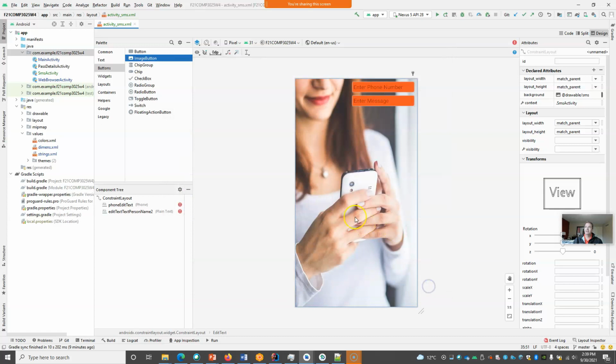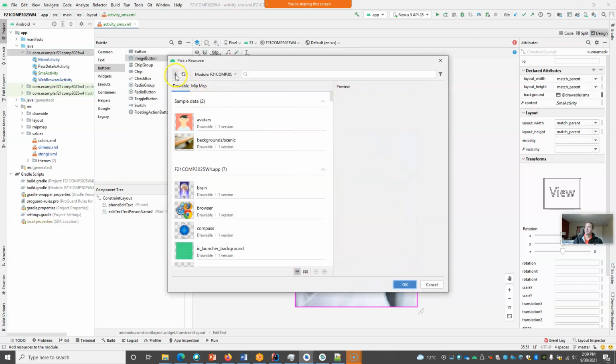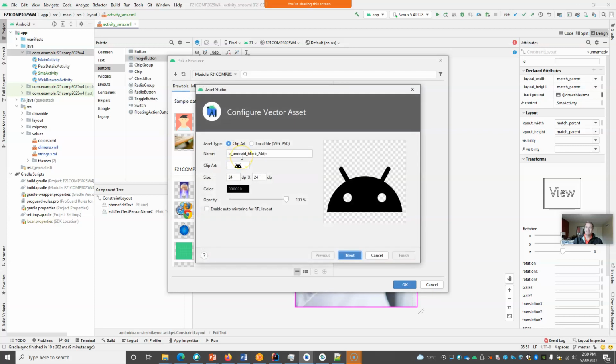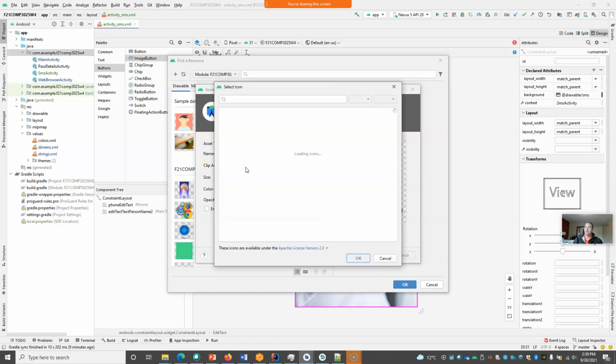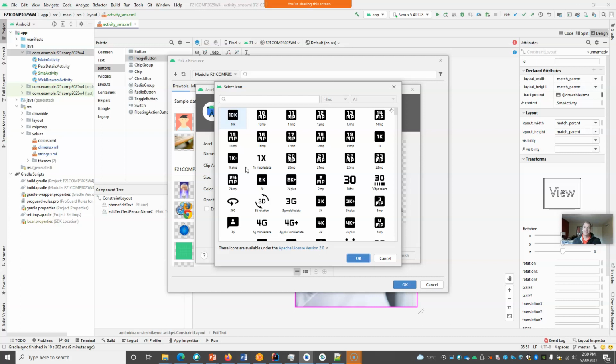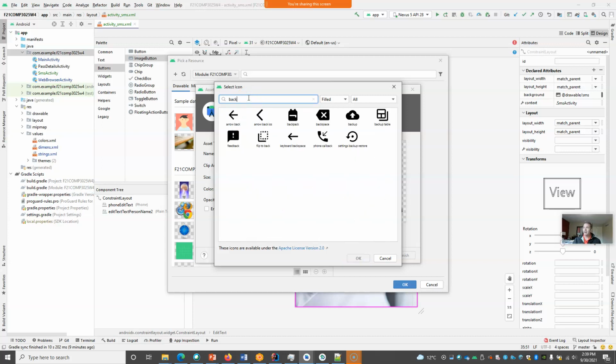Okay, so the way I got here again was I clicked on buttons, I dragged an image button, and now I'm going to click on plus, and I want a vector asset. So vectors can be resized quite easily. And you see where it says clip art? If you click on that, it actually loads all the icons that are available to Android out of the box. And so in here, if I want a back button or something that's going to take me back, if I start typing back, I can see all of its suggestions. So you can see back up, backspace. This one's an arrow back. So I think that's really closest to what I want. So I'm going to click on that and say OK.